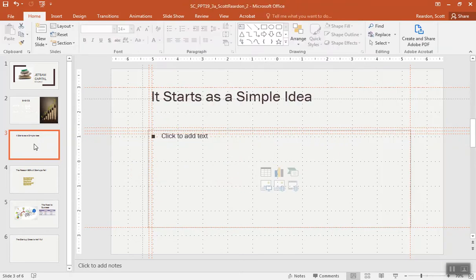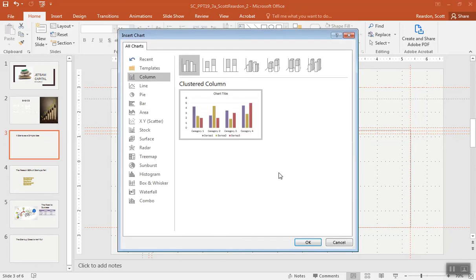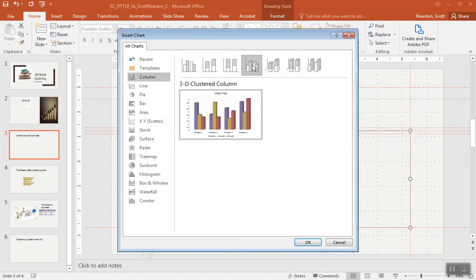And it says here in slide 3, we are going to insert a 3D clustered column chart. Okay, so it says use my content placeholder. So my content placeholder here says insert chart. I'm going to select on that. And it says I'm dropping in a 3D clustered column chart. All right, and I believe that's up here in my suggested charts, 3D clustered column. I'm going to select that and click OK.